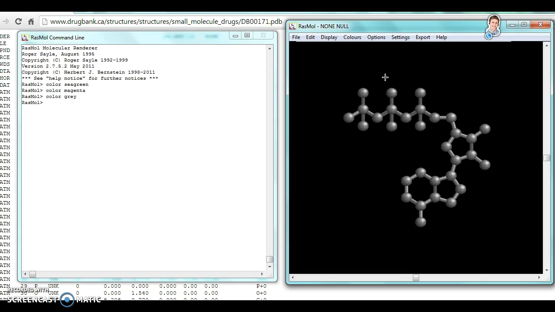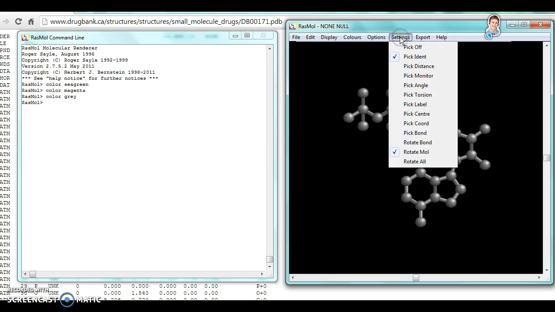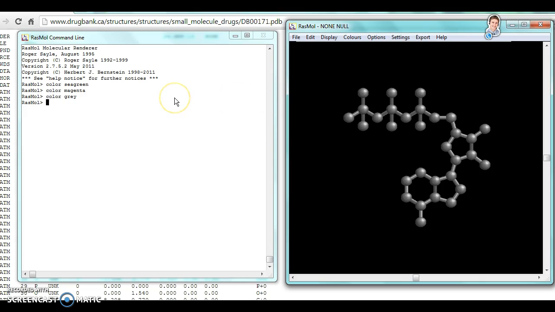I'm going to show you how to show your H bonds, and this one doesn't have any, but just in case your molecule does. So you're going to go to Settings, pick Distance, and in your command line you're going to type H bonds on. So there's no H bonds here, but if there were, they would show them.